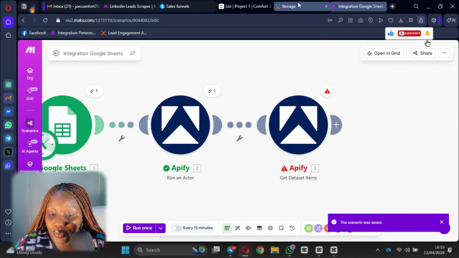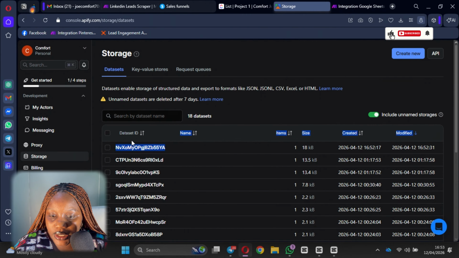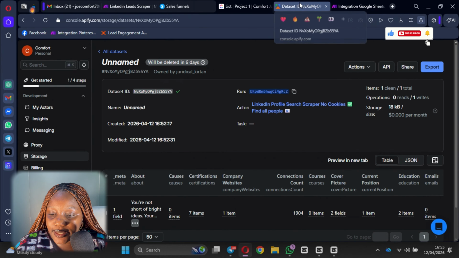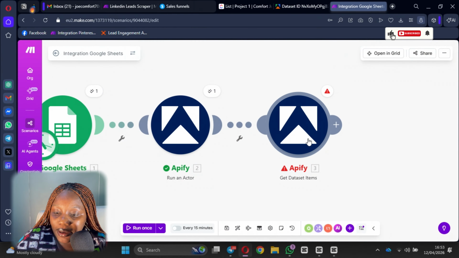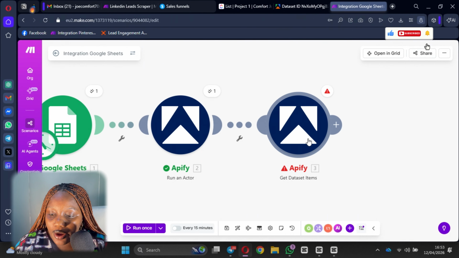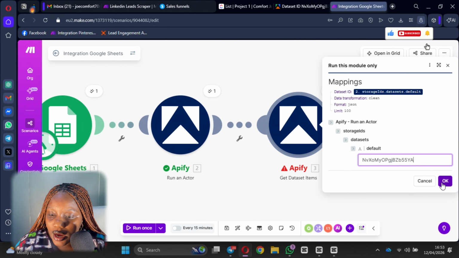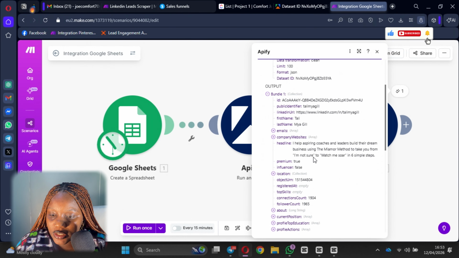So I don't want to run that set again because I'm burning money. So what I want to do is run only that data set so that I can get the data back and see what I'm getting. So I want to run only this. So I run this module only, and then I save this, and then I run it. Okay, so this is the bundle it gives me.